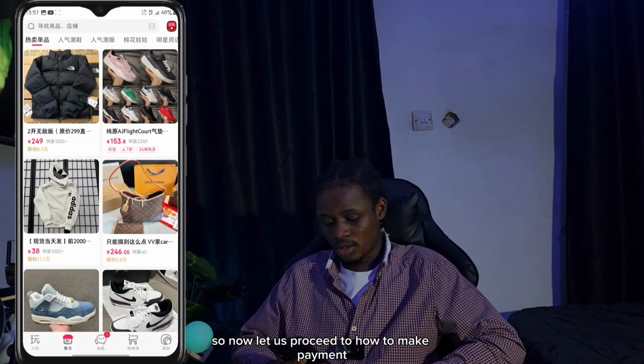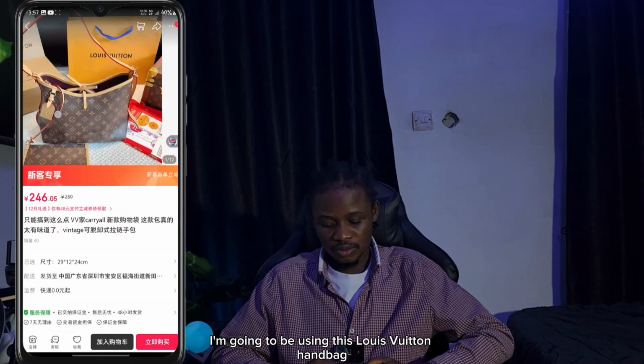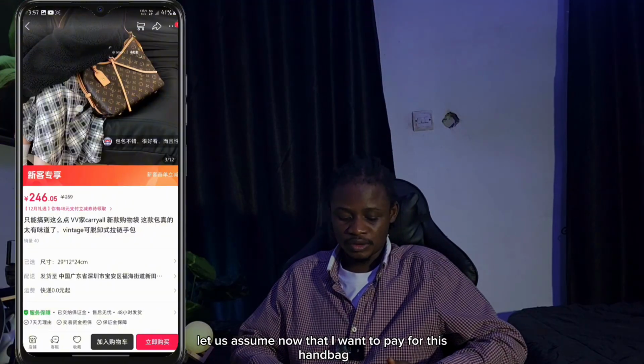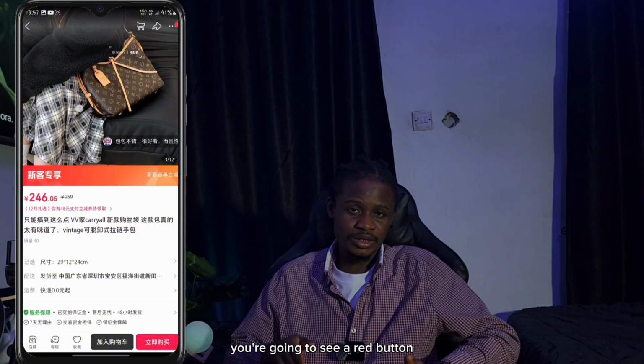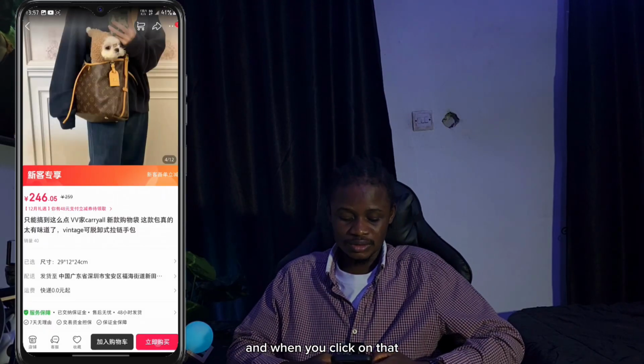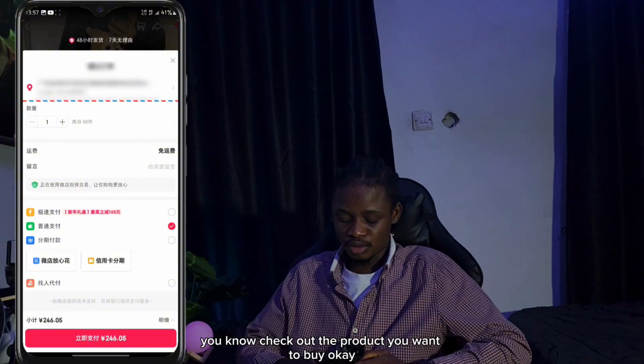Okay, so now let us proceed to how to make payments on Weidan. So I'm going to be using this Louis Vuitton handbag as an example again. Let us assume now that I want to pay for this handbag. You're going to see a red button at the bottom right corner of your screen. You're going to click on that, and it is going to direct you to this page where you can check out the product you want to buy.